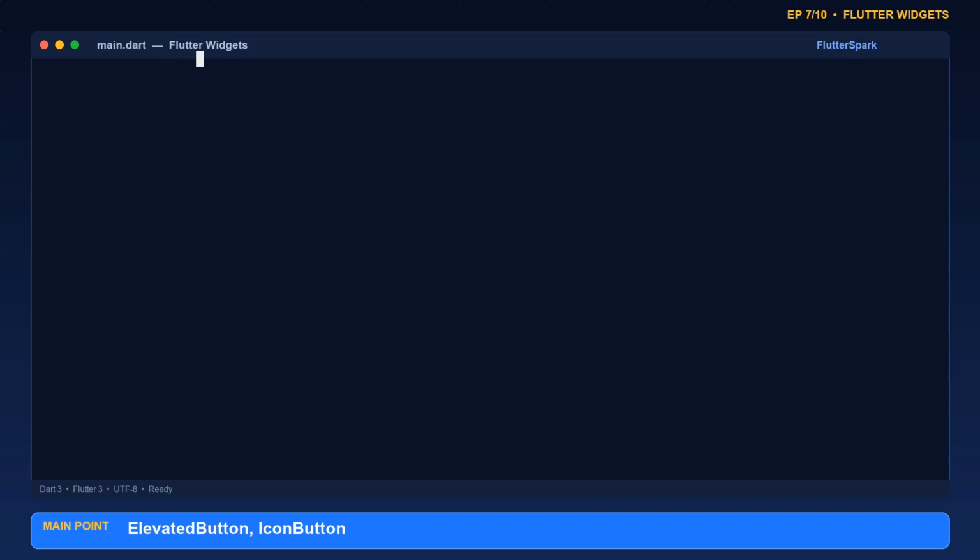Today we learn buttons. A button is what makes an app react when the user taps. Without buttons, an app is just static content. The most common one is ElevatedButton. It is a filled button that stands out clearly on the screen.